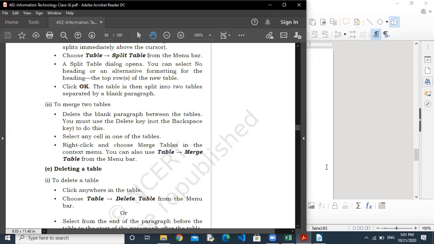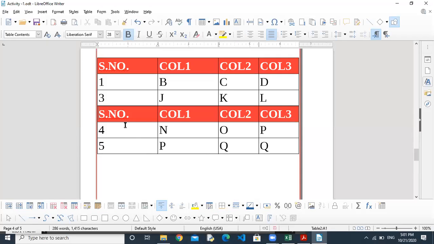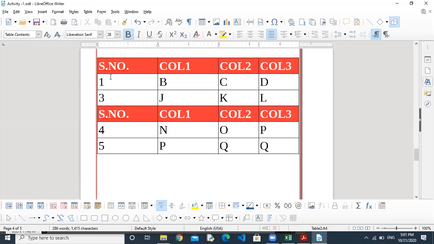So how can we merge the table? Select any cell in one of the tables. So I'm going to merge these two tables. Okay. So I'm just putting my cursor here and there is a delete. So I'm pressing the delete key. Now the table is here. Look at this. I'm going in this table option and there is a merge table option.